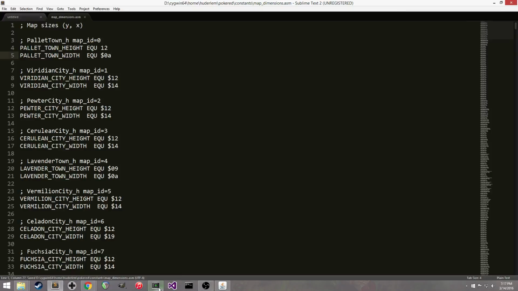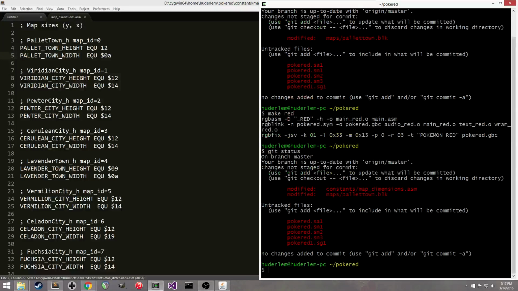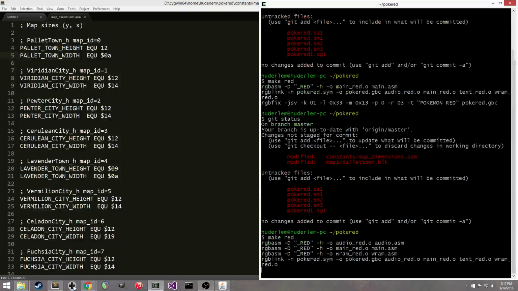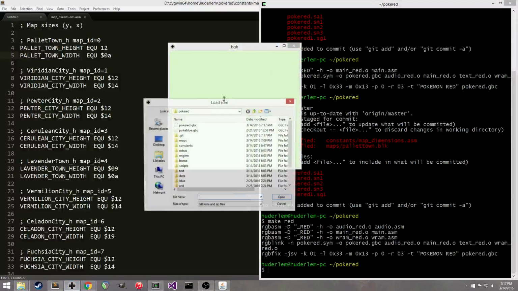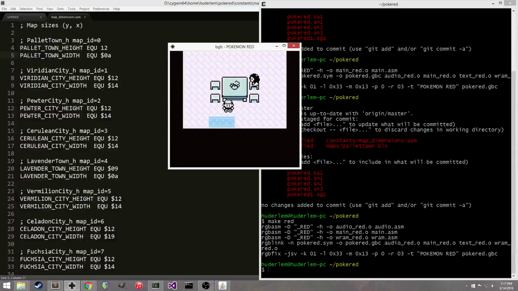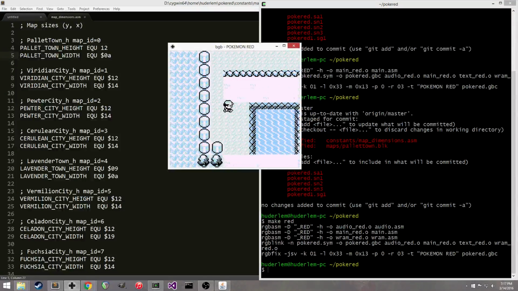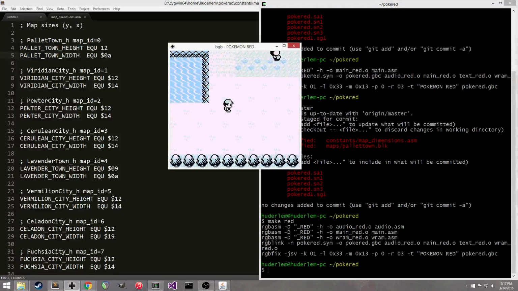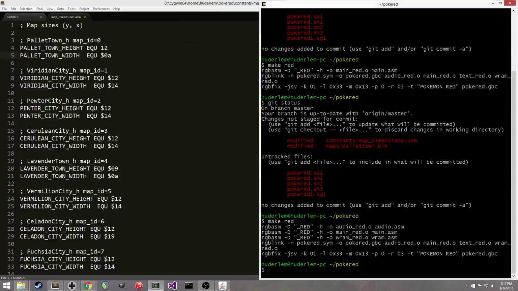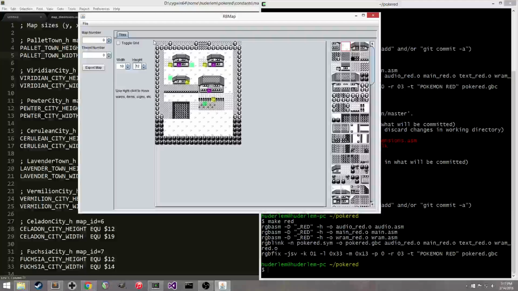So let's save that file, type git status, and we'll see that map dimensions has now changed, and the block file has changed. So now let's recompile the ROM and rerun the game to see our larger Palatine in action. All right, and here's the big empty area. Cool.